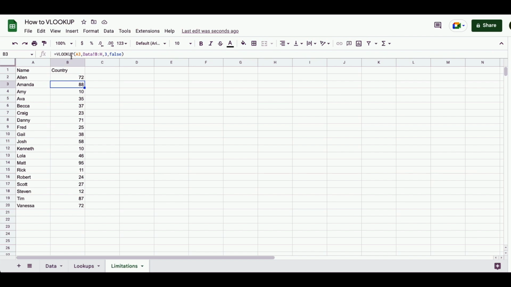If you're interested in learning how to use VLOOKUP dynamically so that you can use any column in the range, I have a video that I'll be linking in the description. Additionally, if you would like to learn about some other lookups, such as INDEX and MATCH, XLOOKUP, I have videos about that as well, which you can find on my channel page.